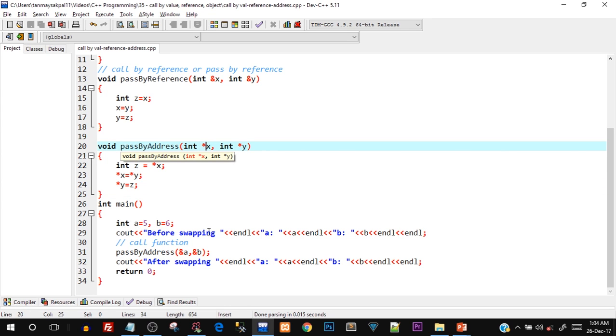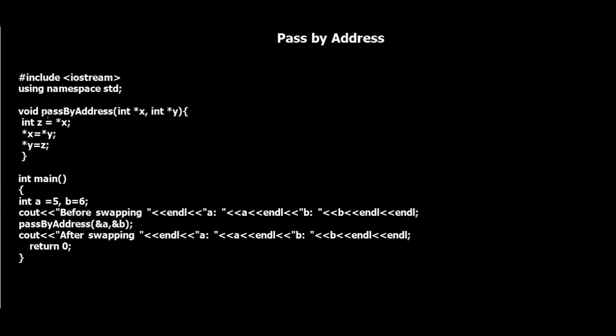So let's move on to the digital blackboard. Okay, so this was the function pass by address that we created, and this was the call over here. We passed the address by using the & symbol, and inside the function we've used actual pointers as arguments. So this was the only change compared to pass by value and pass by reference. So let's see what happens behind the scenes in the memory.